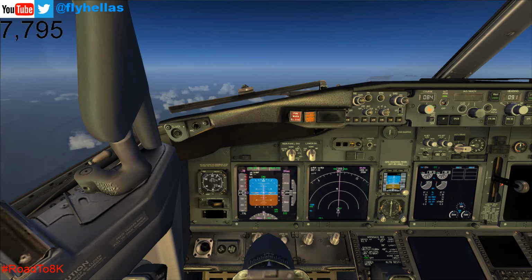Ryanair 56, request descent. Ryanair 56, descent flight level 130. Descent flight level 130, thanks, Ryanair 56.